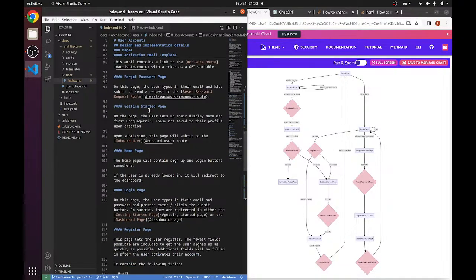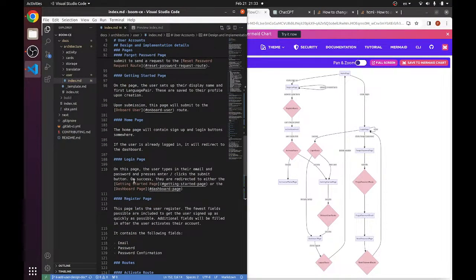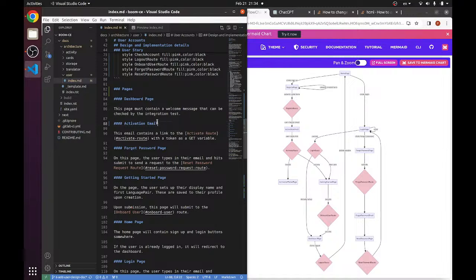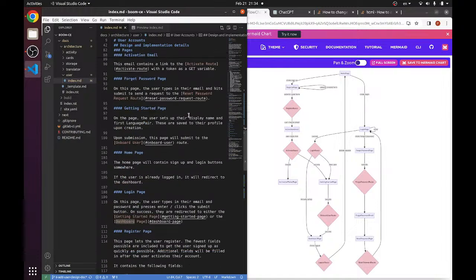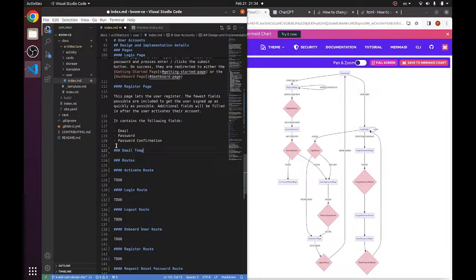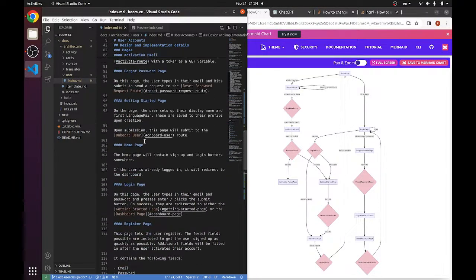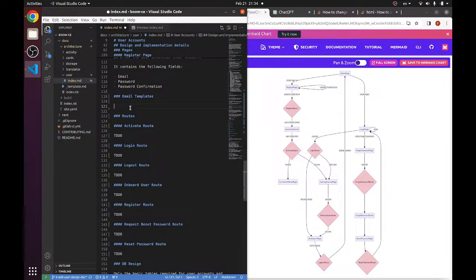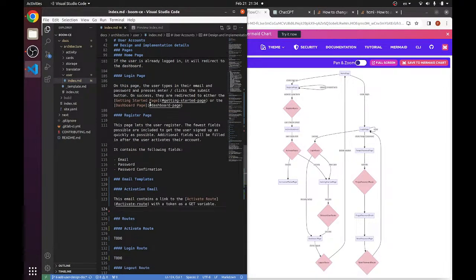I'll start from the top. Home page is there. Register page is there. Activation email is there. I'll put those separate, I guess. Yeah, I mean, they are kind of separate, so we'll say email templates. Activation email. And I'm going to color that differently.